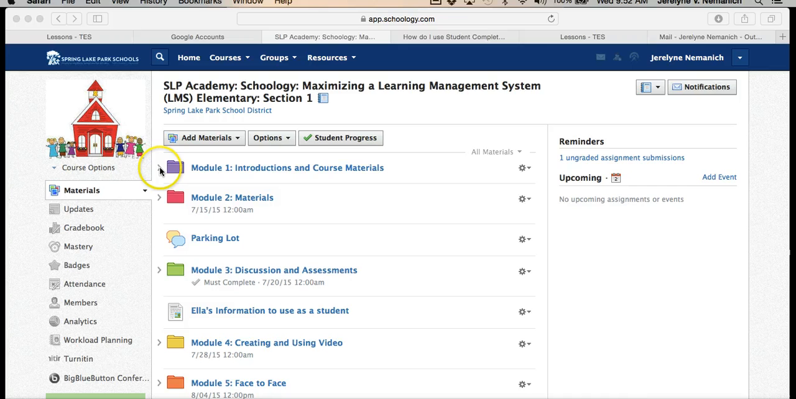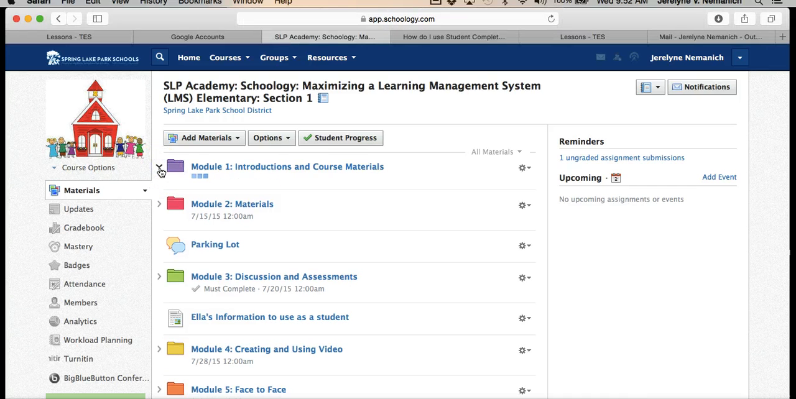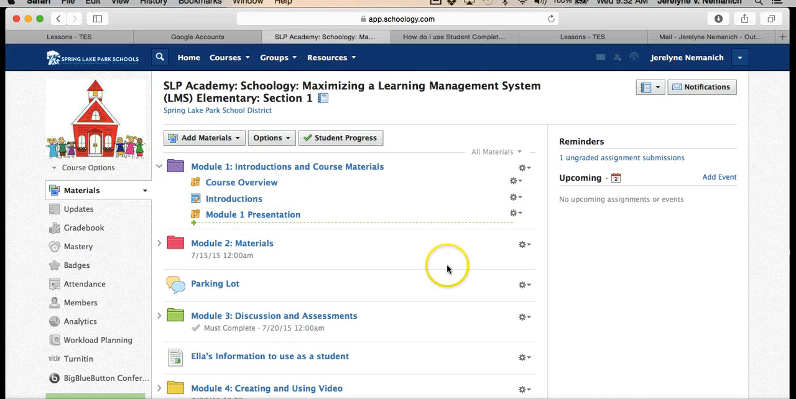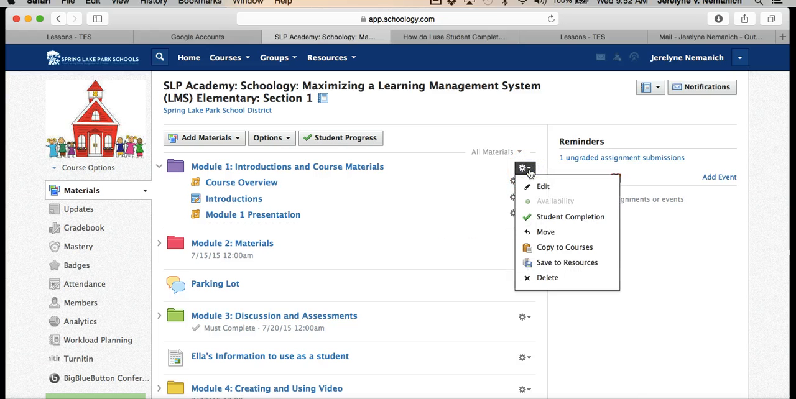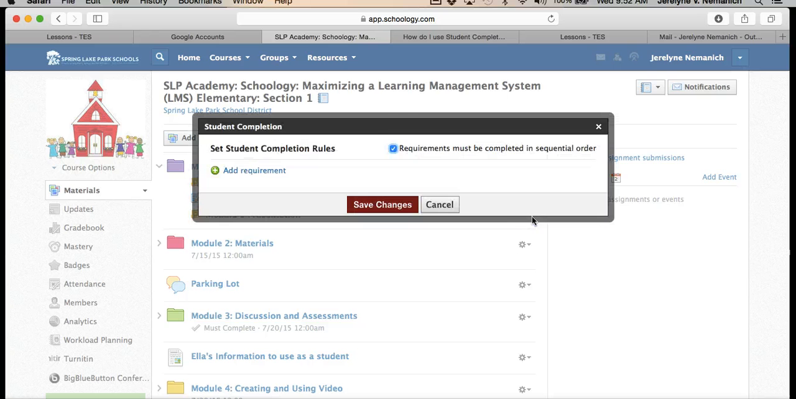I'm going to click the little arrow next to Module 1 so I can see what's in there. You see where I have 3 different assignments. I'm going to go over to the little gear and click on student completion. The first thing I do is I want them to be in a sequential order, like they have to do this one before they can do the next assignment.